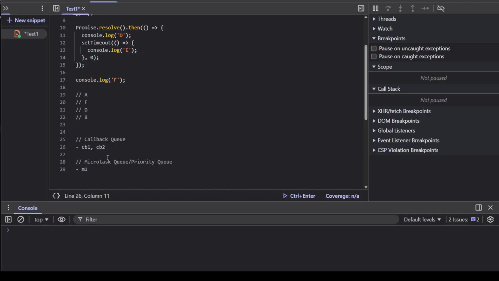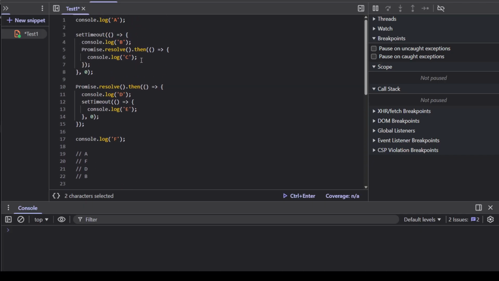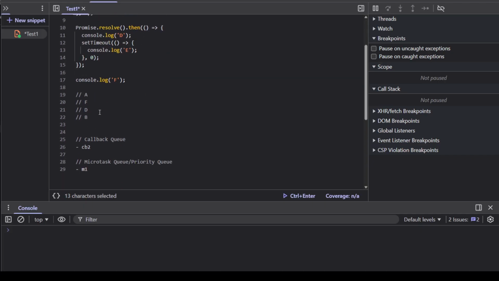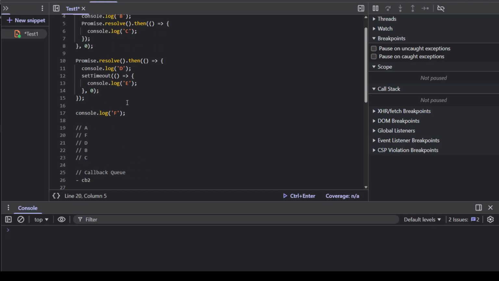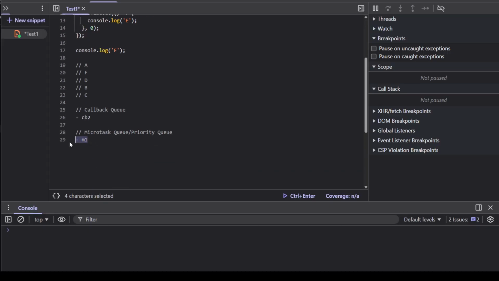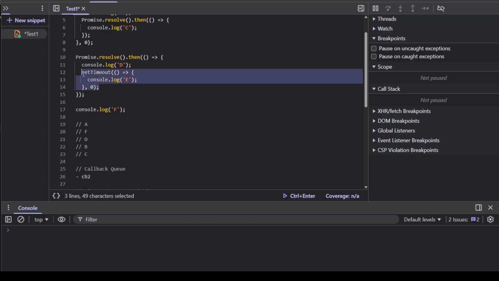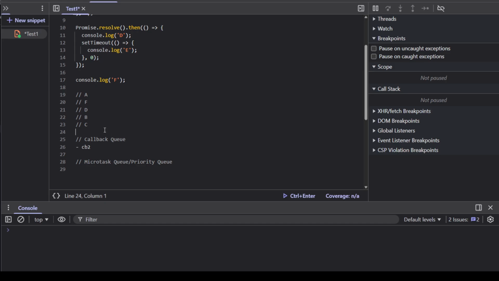Now let's remove this because we completed this execution. Now it will again come to M1, which is C. It will print C, and then it will be destroyed. So we will remove this from here, and then it will go to callback 2, which was this one. So now it will print E.